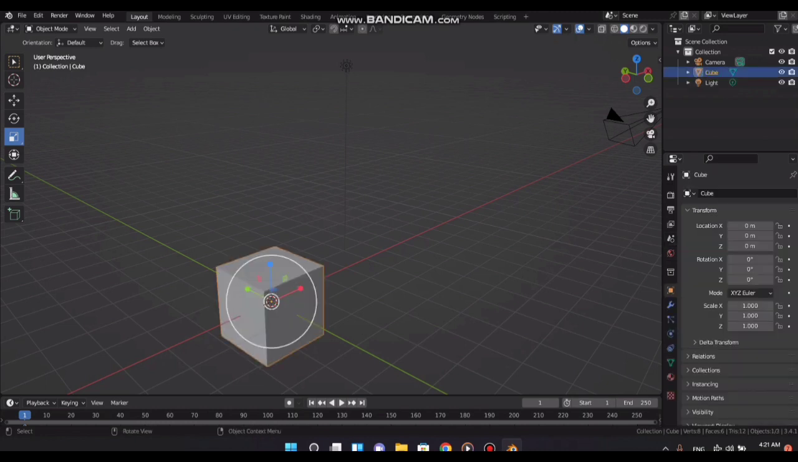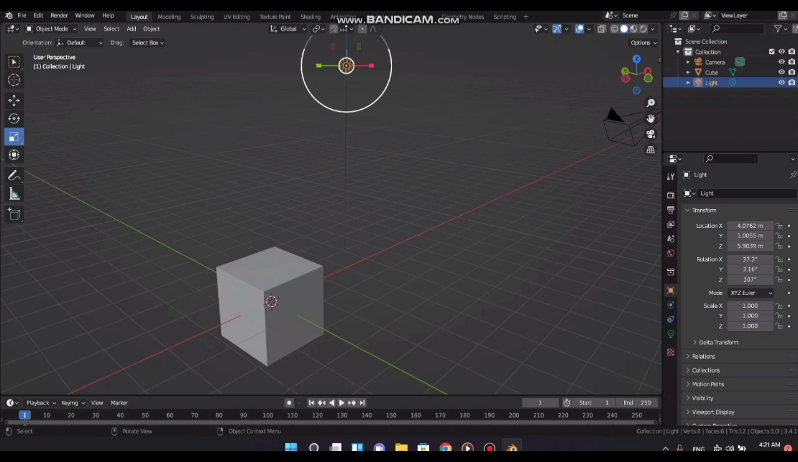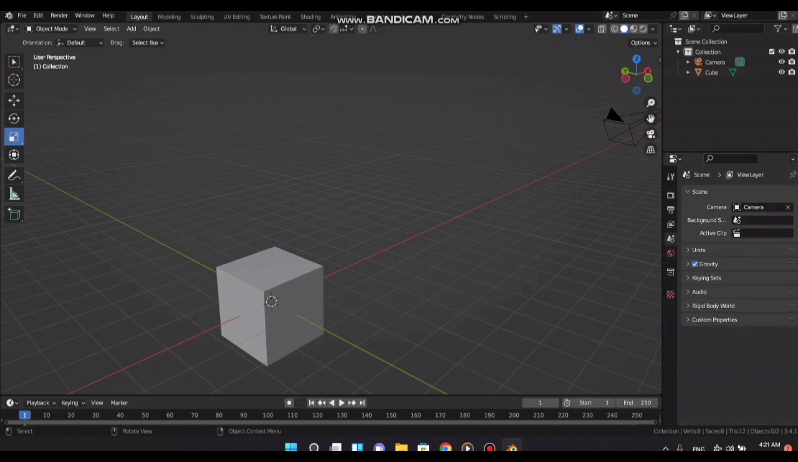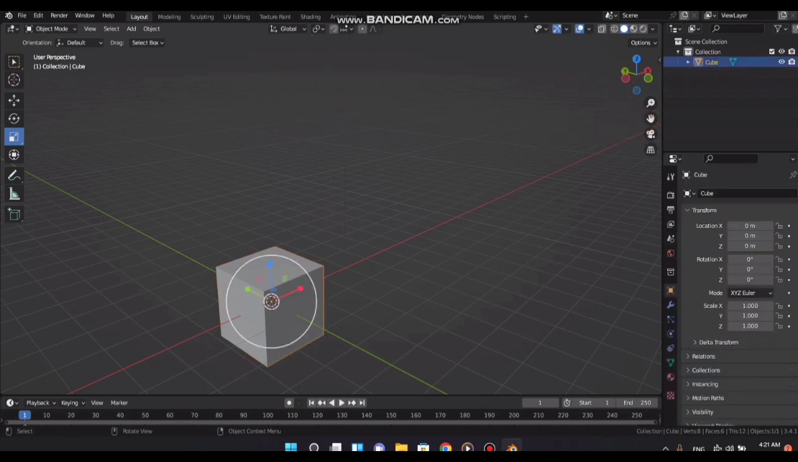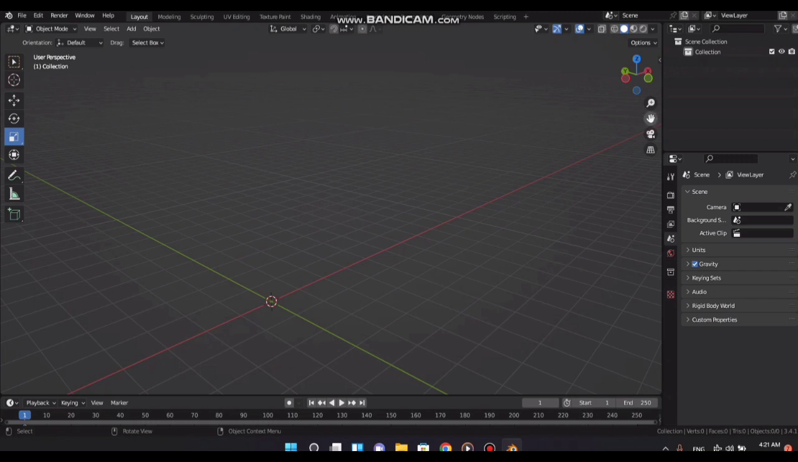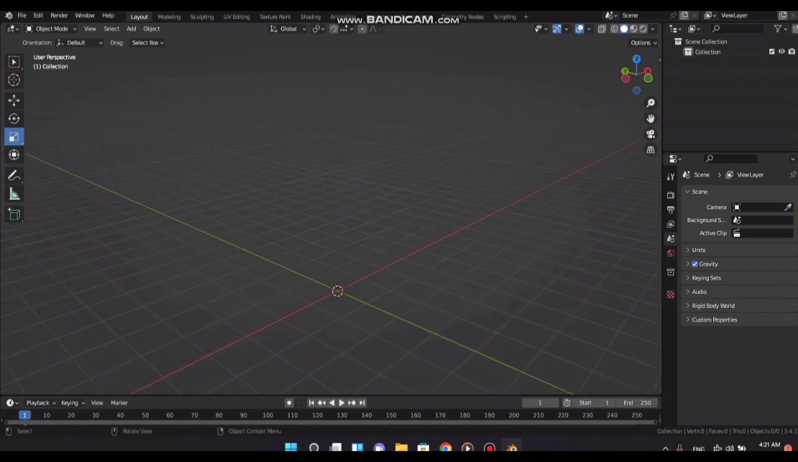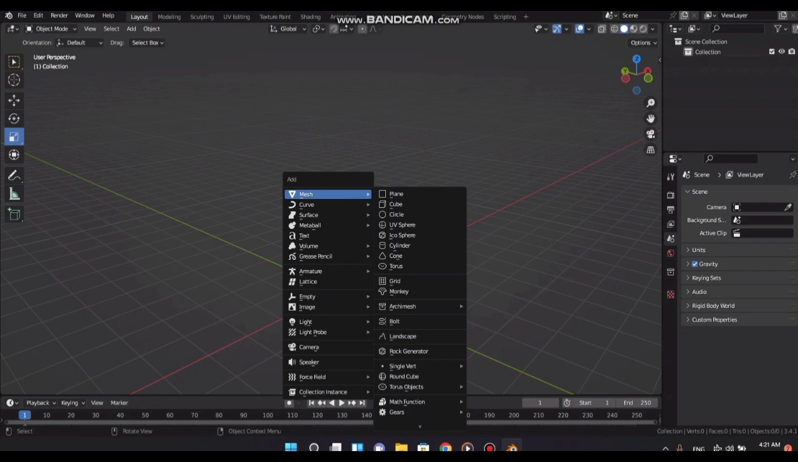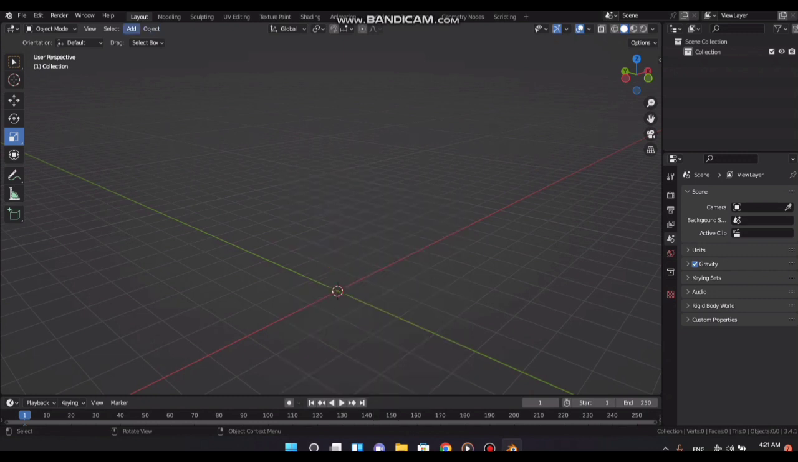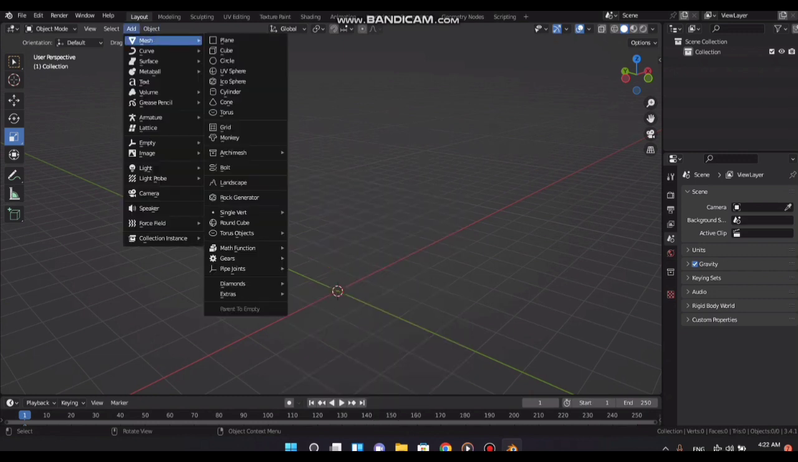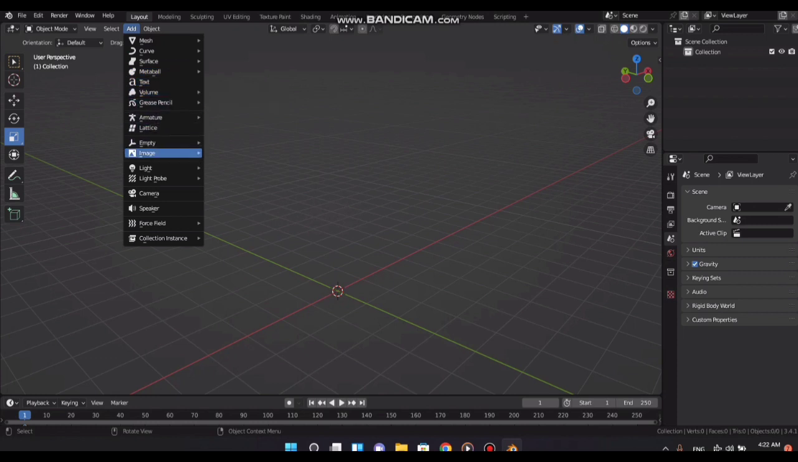It's the same for any other object. It's the same for the light. Let's see, I deleted the light, the camera, the cube. Now I'm left with an empty scene and I don't have anything to work with. So let's add an object. You just press Shift A, which is the hotkey for add, or go here and select add, and you have so many objects to work with.